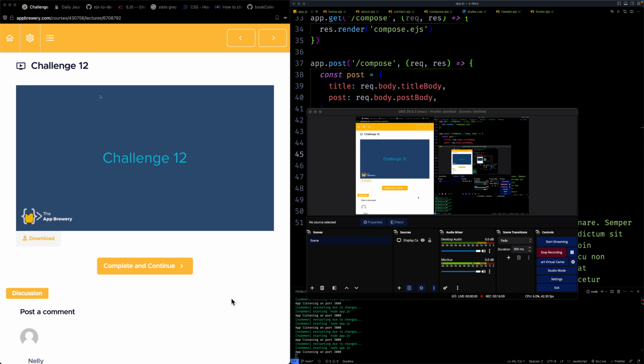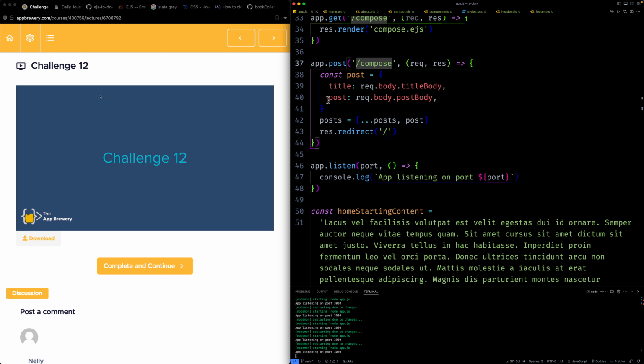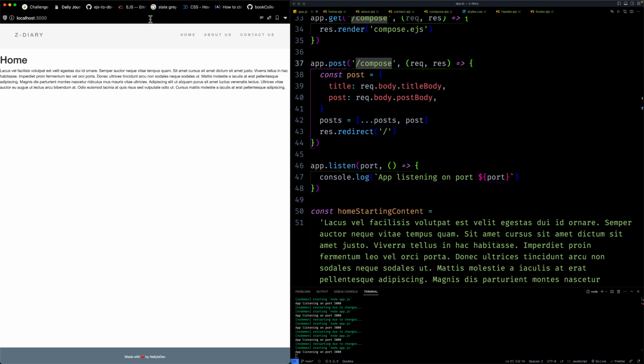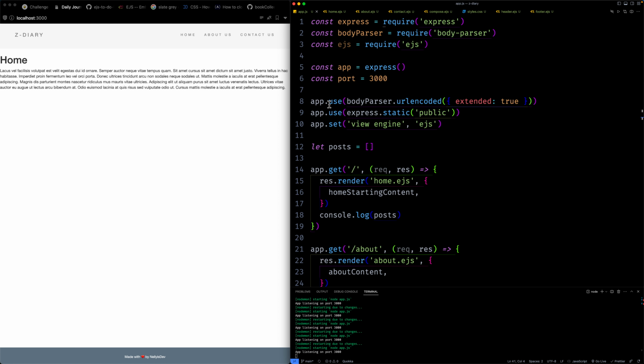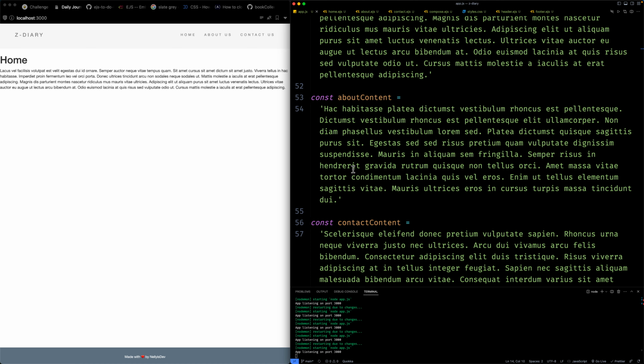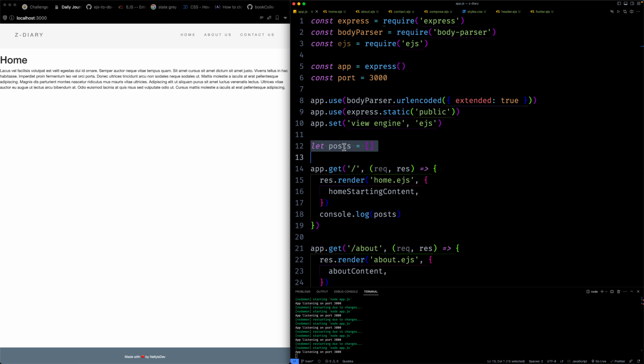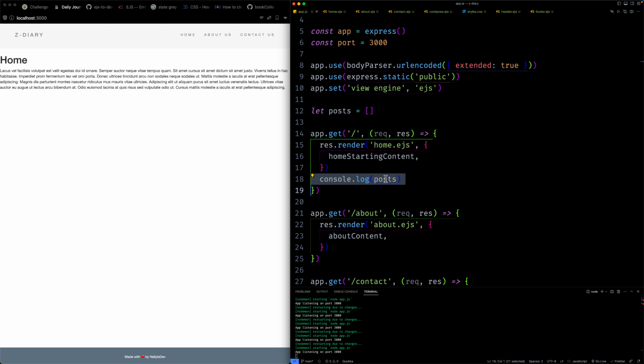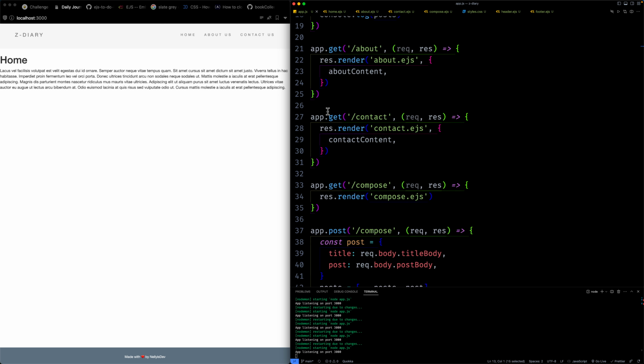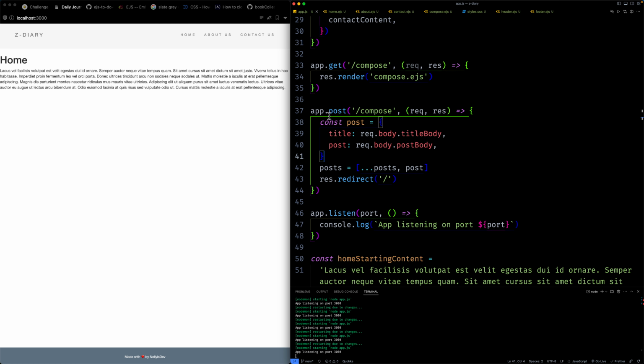All right, so in this challenge number 11, I was basically asked to go ahead and take the post object, and we wanted to put this post object into an array called posts. And then we wanted to log out that array in the app.get of the home route. So basically we use the global variable to store the values that we get from compose and redirect us to the home route so that we can log it out. If we would have put the post inside of the app.post call, we wouldn't have been able to use its values globally.